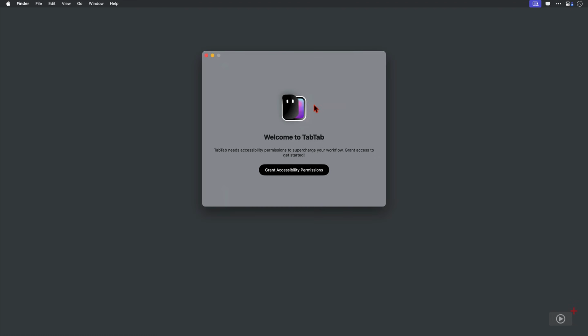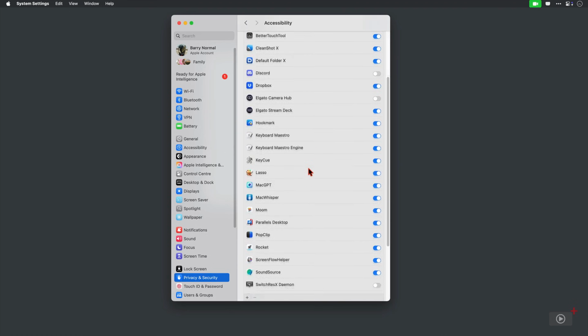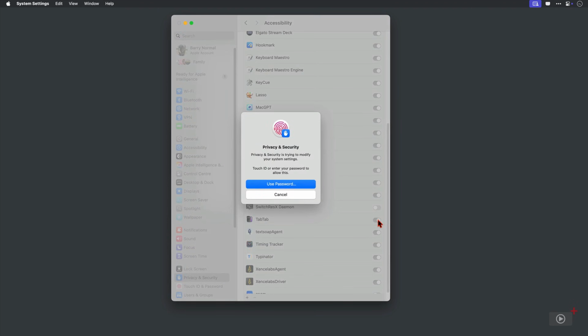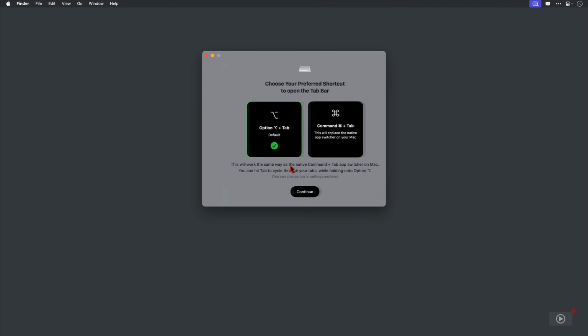Now, of course, TabTab does need to have permission to access applications like the Finder, Safari, etc. to get the tab information, as well as any running applications. So I'll come down and find it. Flick this toggle here. I'll just use Touch ID on my Mac here to authenticate. And with that done, I'm clear to click Get Started.